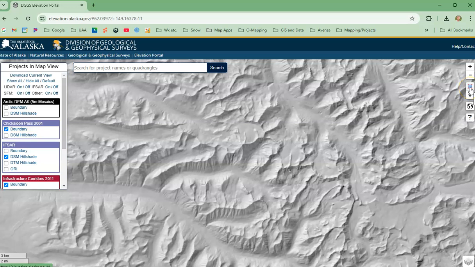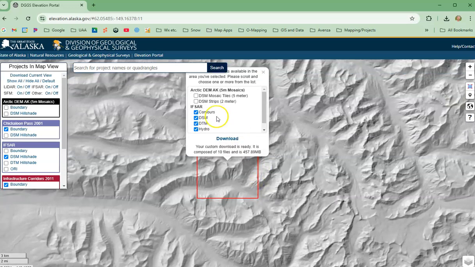Once you have scrolled down to the area that you want to look at, go to the upper right-hand corner and use the Area of Interest tool. Then you can make a rectangle for the area that you want to model. When you download the data, all you need to download is the digital terrain model data. You don't need any of the other information that may come up.